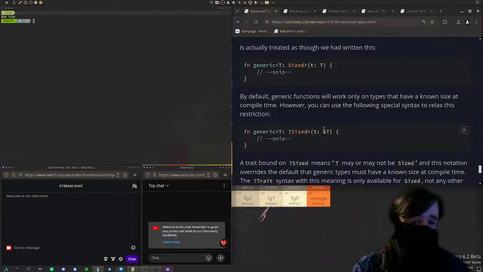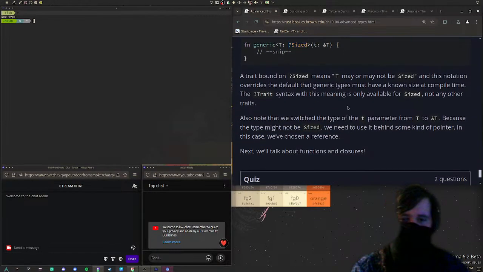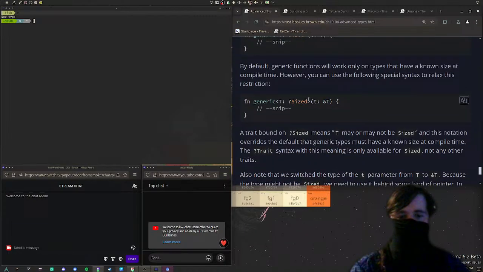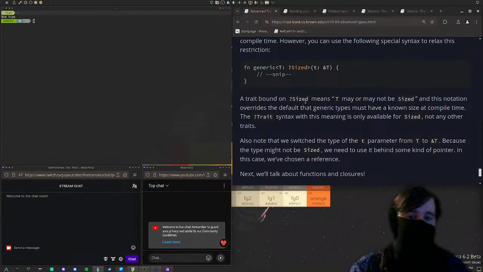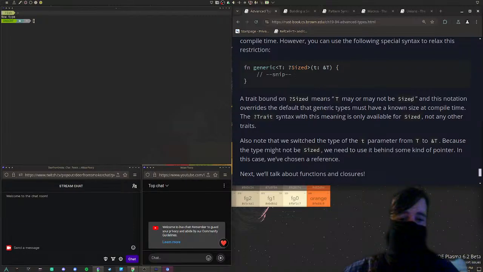By default, generic functions will work only on types that have a known size at compile time. However, you can use the following special syntax to relax this restriction: ?Sized. And a reference, because it always has to be behind a reference, so we have to take in a reference here. Just to keep that in mind. A trait bound on ?Sized means T may or may not be Sized, and this notation overrides the default that generic types must have a known size at compile time.